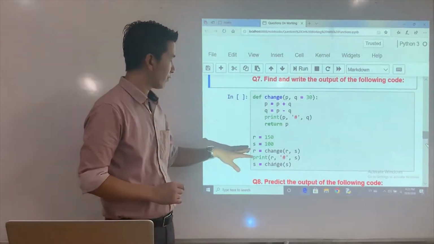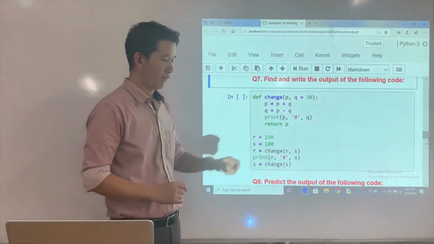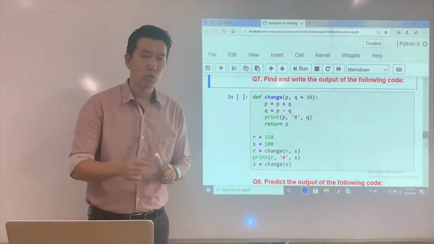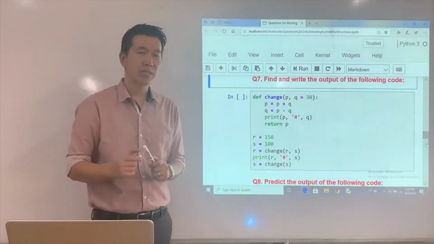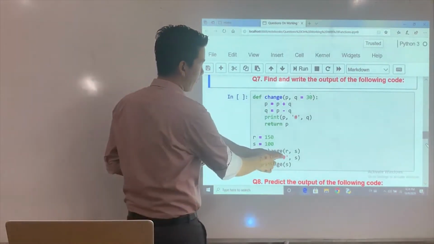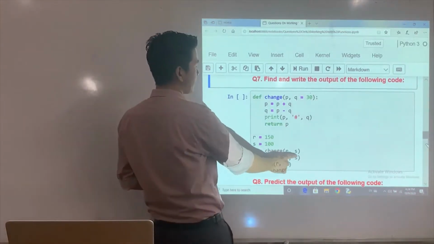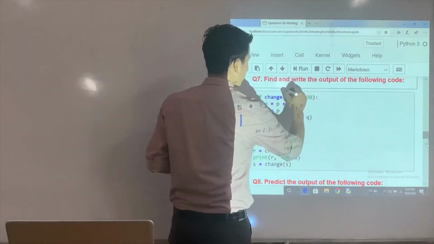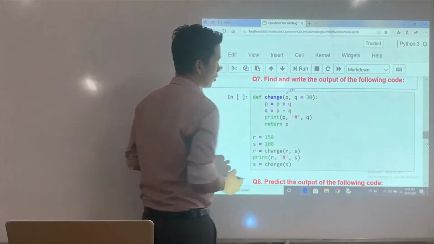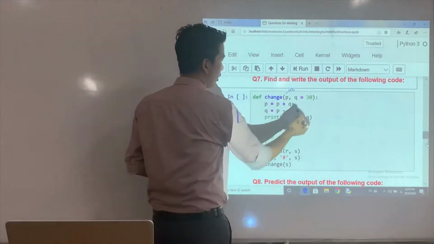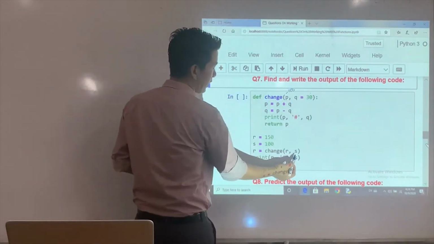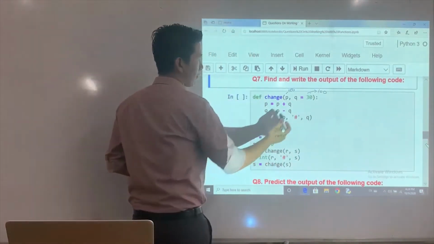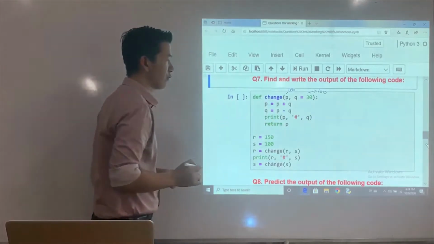You have R as 150, S as 100, and then you have the function call. Make it a habit to mark and update the values of the variables. So R as 150 will be assigned to P. Q has a default value of 30, but that will be replaced by the value of S, which is 100. So you have 100 as the value of Q and 150 as the value of P.